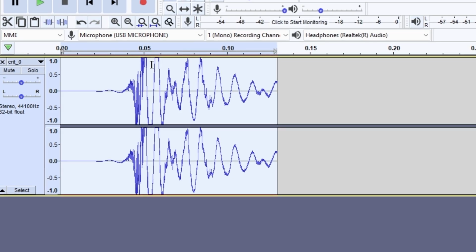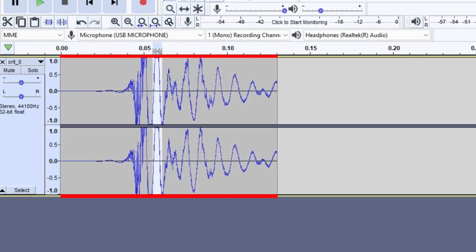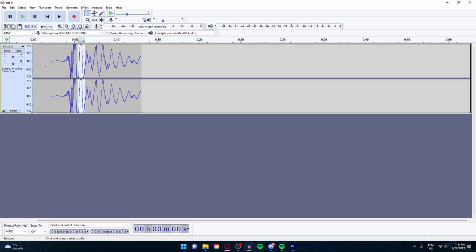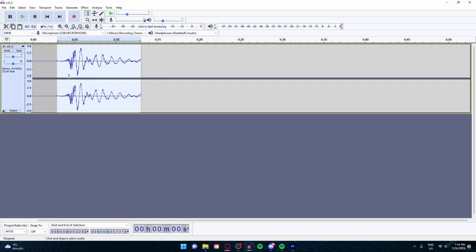You see here that the audio is way too loud. You don't want this in your audio because it is clipping. It will just distort your audio. So double click it, go to effects, click on normalize and click OK. Now you can see that there's no clipping happening.